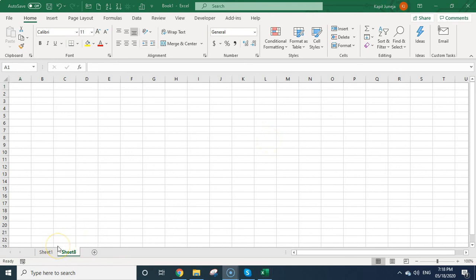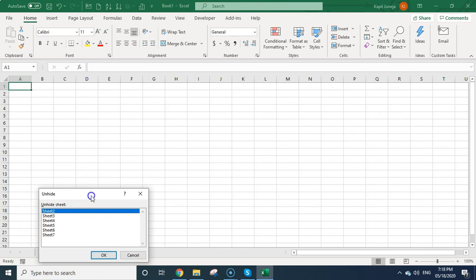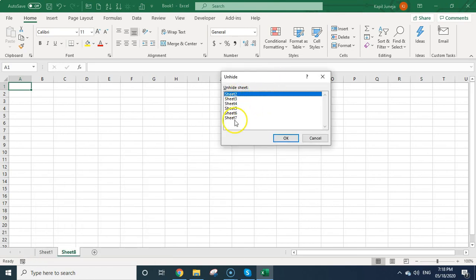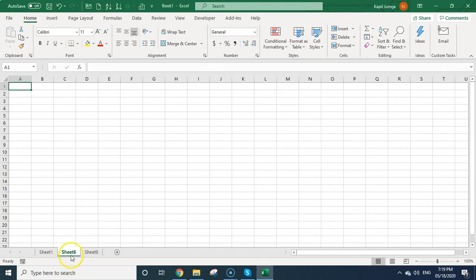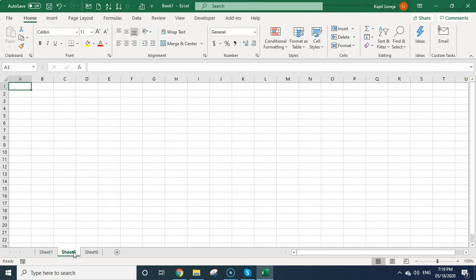If you want to unhide the sheets, what you need to do is just right click on any sheet, click unhide. You will see all the hidden sheets. You can unhide these sheets one by one and show them here. So now you can see I have unhidden sheet 6. So that is how you can unhide sheets.